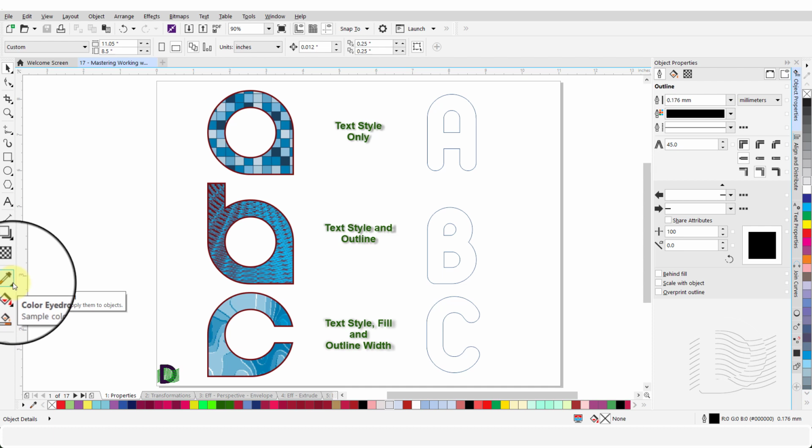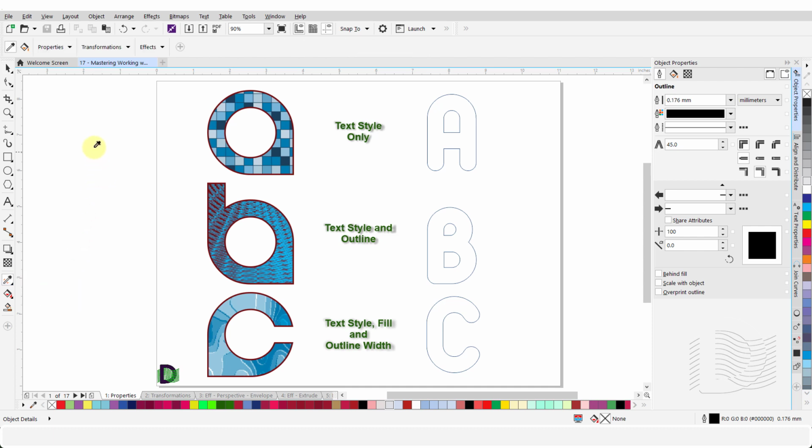Click on this black triangle in the bottom right corner of the Color Eyedropper tool. From the submenu, click on Attributes Eyedropper. Your cursor will change to look like an eyedropper. Up in the Properties bar, you will see three attributes groups: Properties, Transformations, and Effects. I will start with the Properties group.